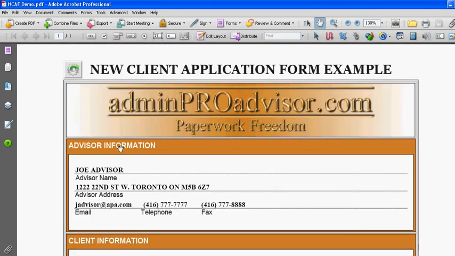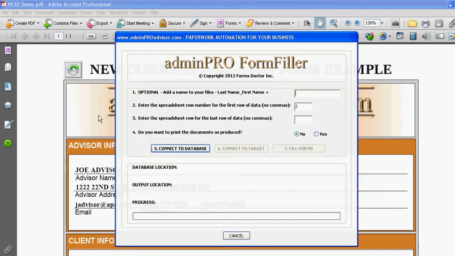I'll go ahead and populate this form now, and I'll just click the Start button. You'll see this window. There's 7 steps. They're all numbered in order, 1 through 7. Step 1 is optional, so I don't have to type anything here. This is the file name, so it's going to be the client's last name, first name, and then whatever I type here, if anything. I'll type NCAF just so you can see how this works.